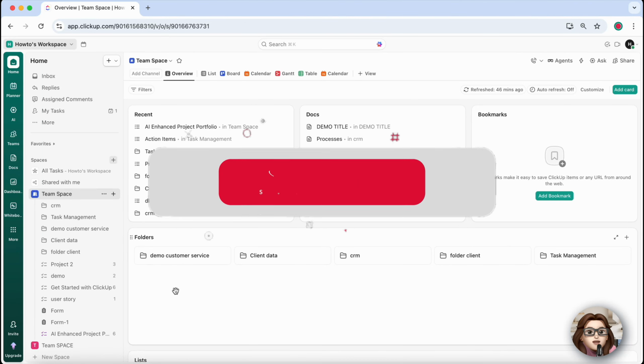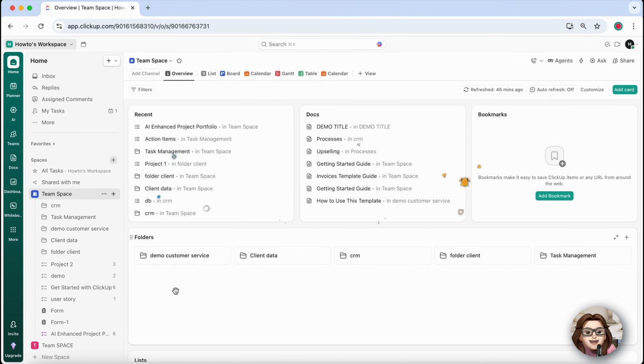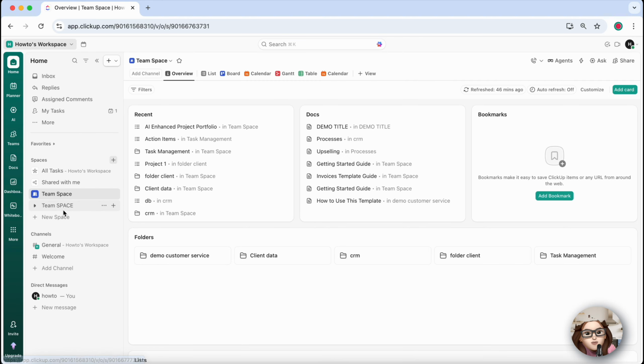In this tutorial, I am going to show you how to use ClickUp for beginners so you can understand the basics and start managing your work with confidence. Start by opening your ClickUp workspace. This is your main dashboard and acts like your central hub where everything is organized.